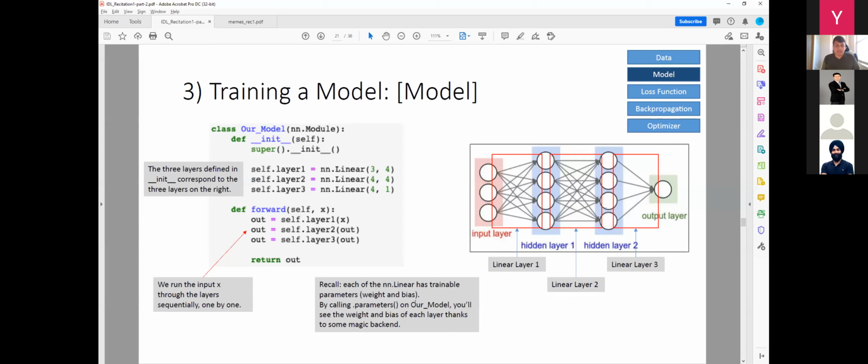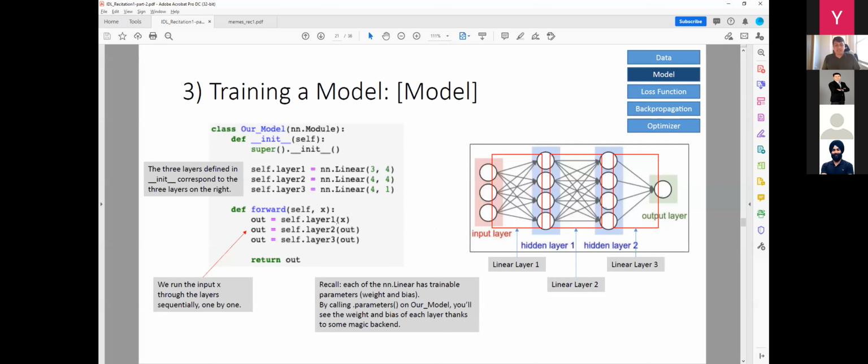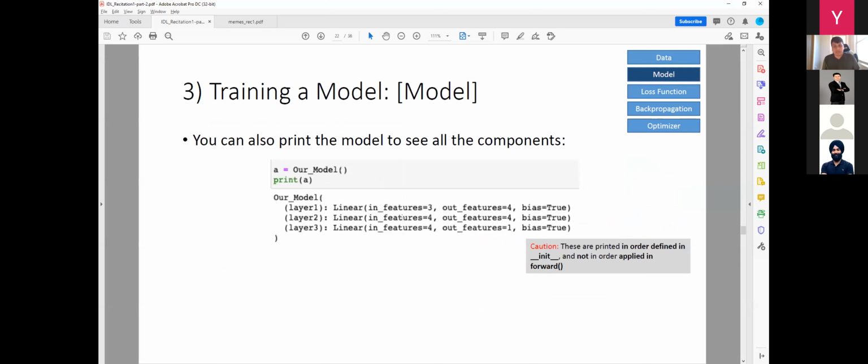By calling parameters on the model that you've defined here, the model class, you'll see the weight and bias of each layer. And you can also print the model to see all the components. This is just in case you messed up, like you wrote layer 2 here and layer 1 here. Just to verify before you actually start training, it's a good idea to print your entire model and see that everything is as per what you want. But one thing that you need to understand over here is that this is printed in the order defined in the initialization class and not in the forward.